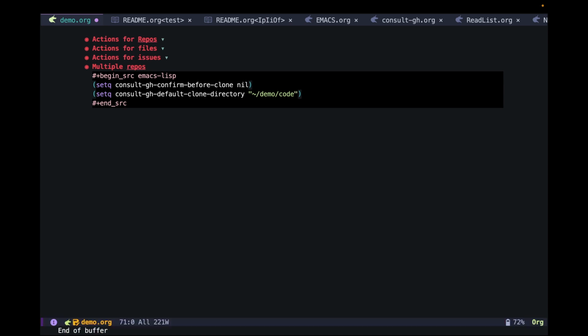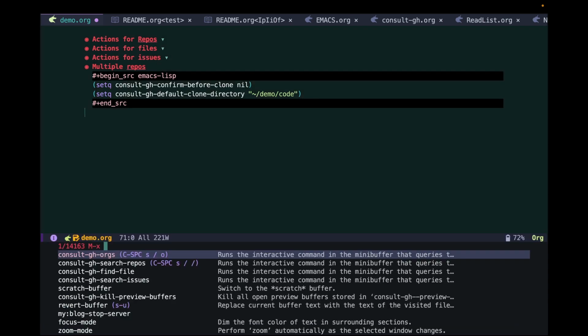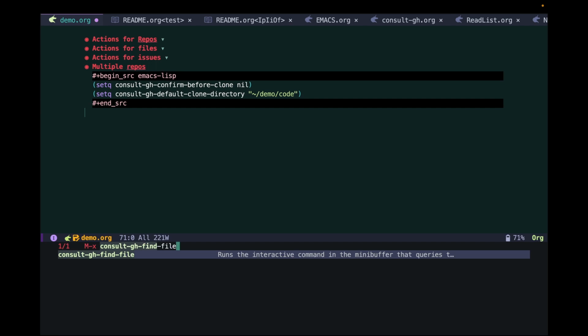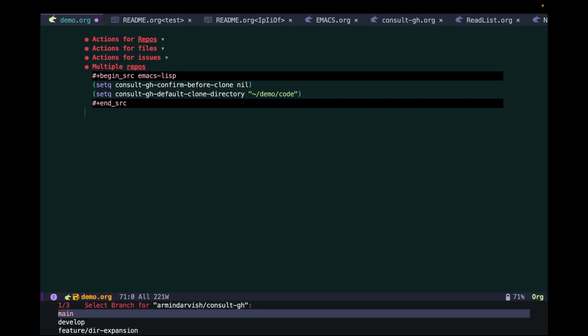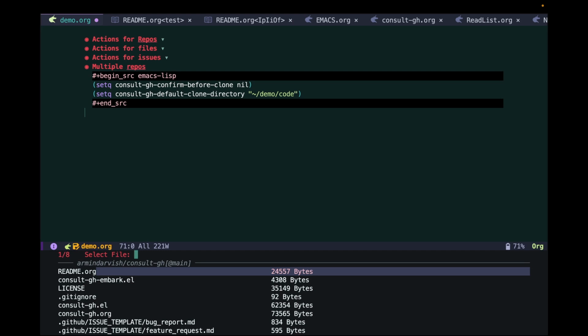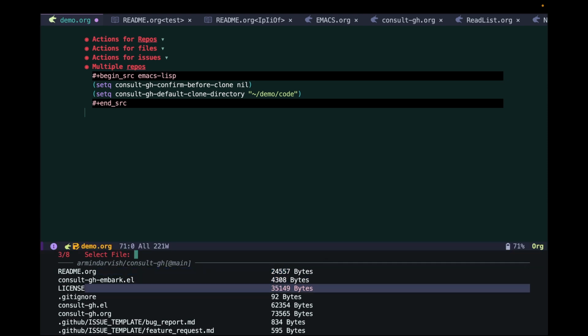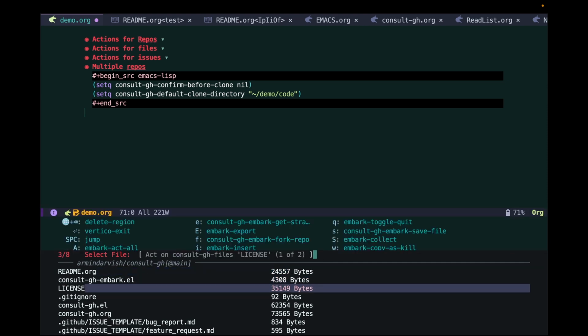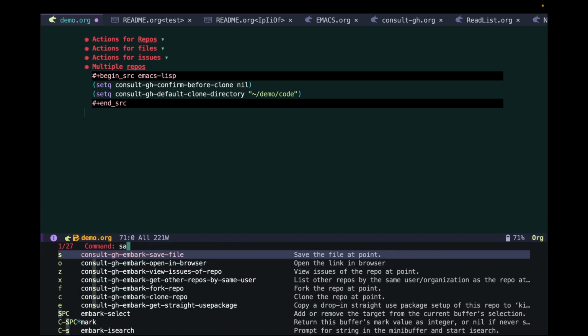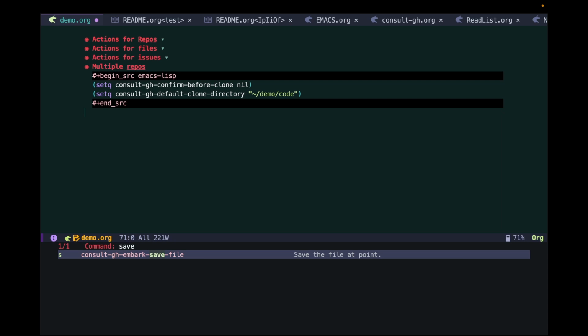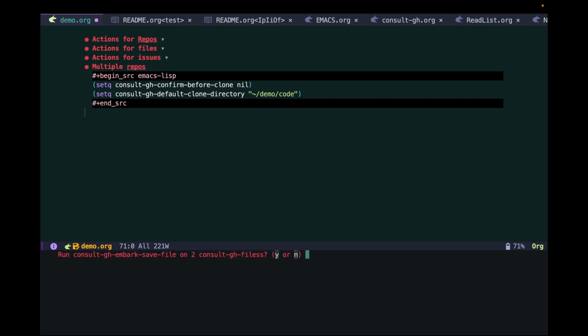Now, we can do similar things with files. So let's say you want to save multiple files. I can do consult-gh-find-file, consult-gh main branch, and let's say I just want to save the readme and license here. So I do the Embark menu again, space to select, Embark menu, space to select, Embark act on all, and I don't remember the key binding for saving files, so I'm going to pull up the menu and look for save. Okay, it's bound to S, consult-gh-embark-save-file. So when I run that, it asks me if I want to save two files.